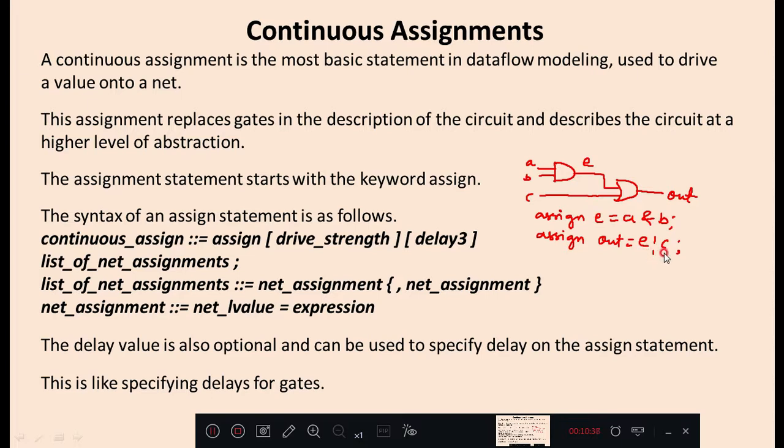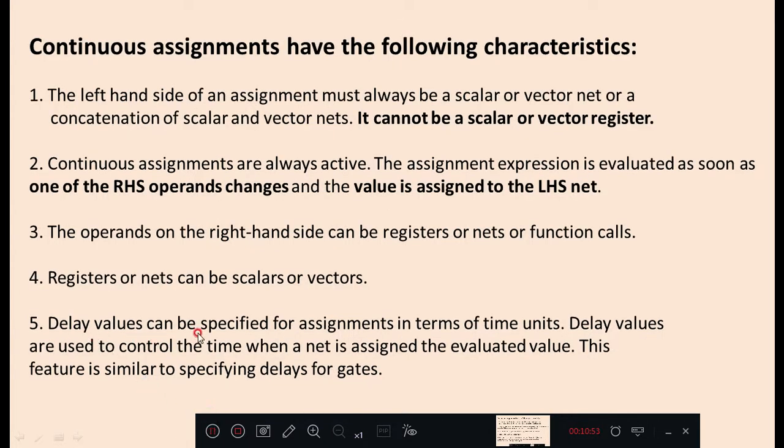On right hand side there can be register, net or function call. On left hand side there should always be net type. It may be scalar or it may be vector. Delay values can be specified for assignments in terms of time units. Delay values are used to control the time when a net is assigned the evaluated value. This feature is similar to specifying delays for gates. We'll see this option.